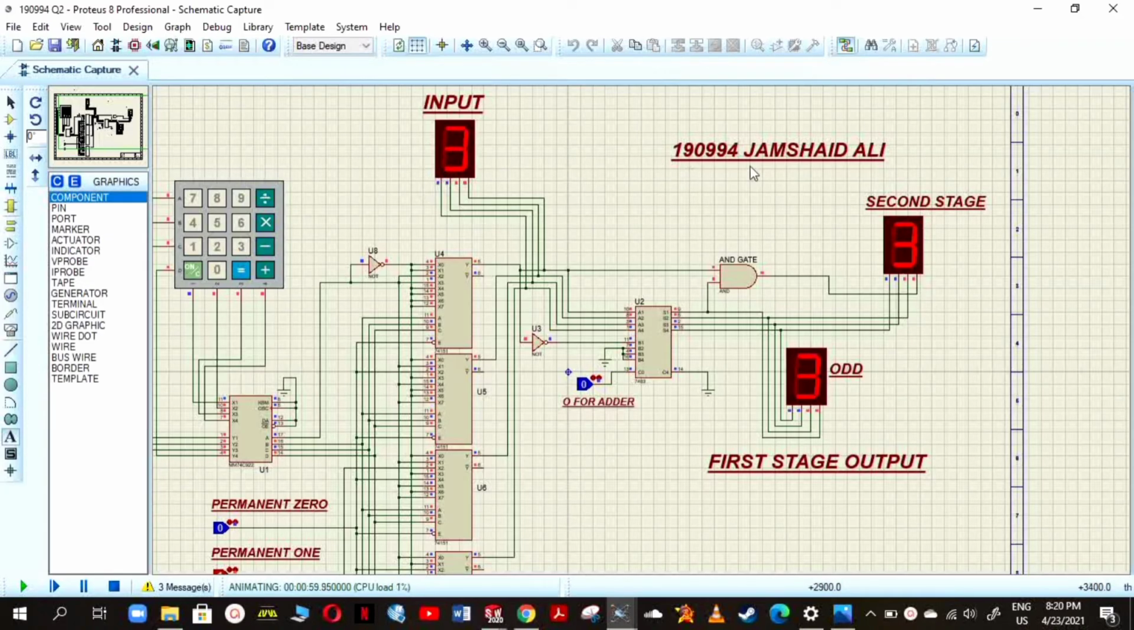If I apply 4 on input, the second stage will show 4. If I apply 5, it will show 5. So the first stage is always displaying an odd number. If I apply 2, it will show 3. If I apply 3, it will show 3. If I apply 4, it will show 5. Because if I apply an even number, it will add one with the help of the binary adder and display the next number, and the second stage is the same as the input. If I apply 6, with the help of the binary adder it will add one and display 7, which is an odd number, and the second stage will show the input as it is.